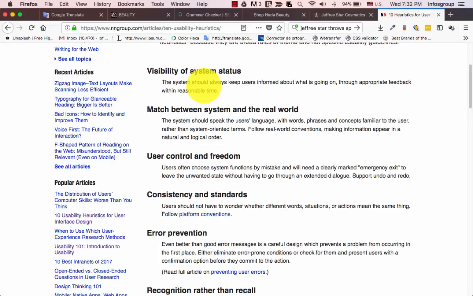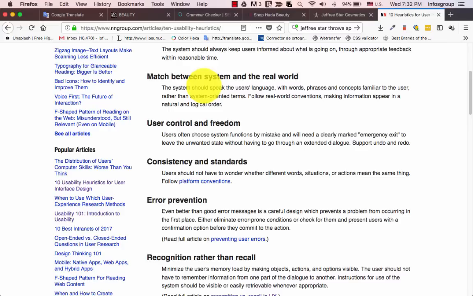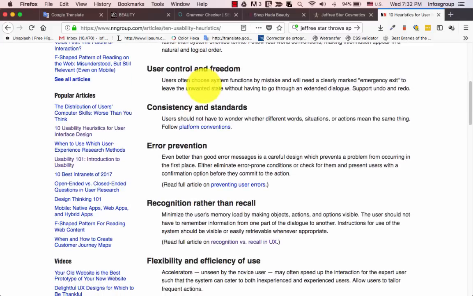Match between system and the real world, so that the website speaks a language that the users understand, and whatever it says, it's clear as water, like super clear, as clean water, not dirty, muddy water. User control and freedom, so they can undo things. If they make a mistake, they can go back and fix it. Consistency and standards, like it says, being consistent throughout the design and even the interactions the user has.